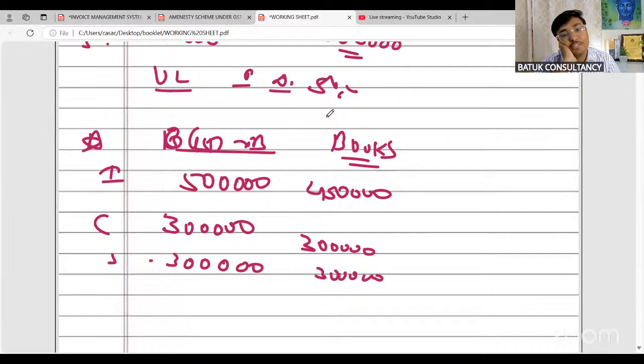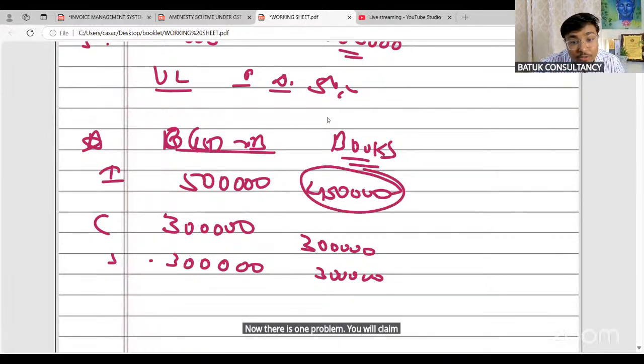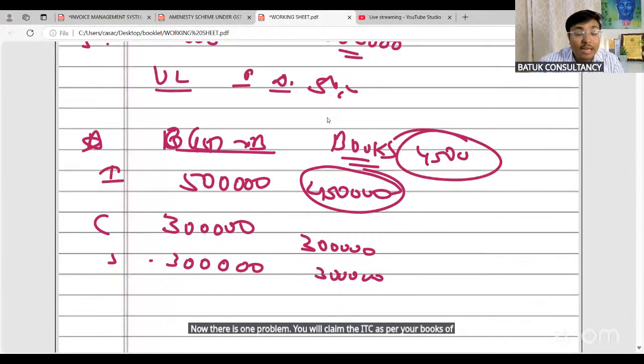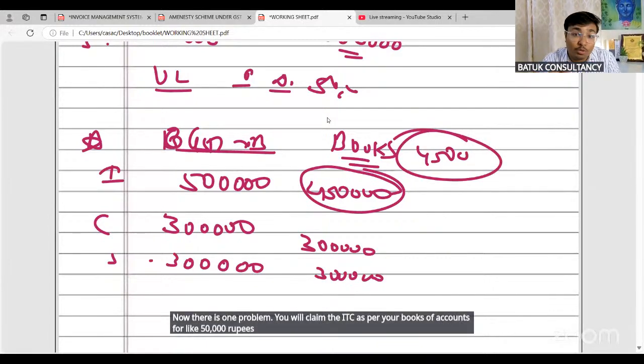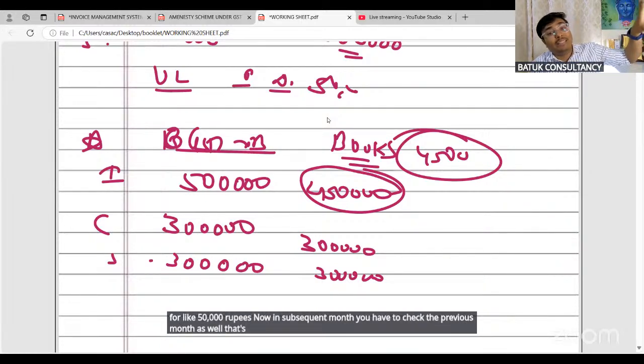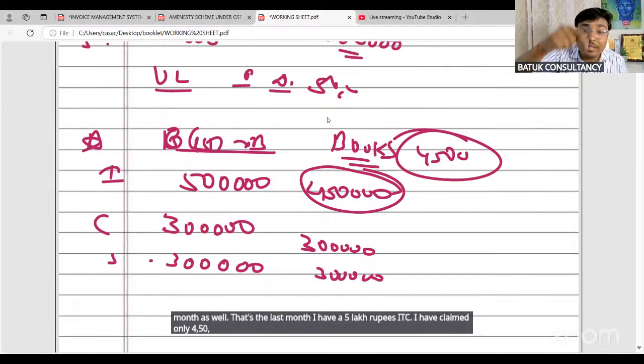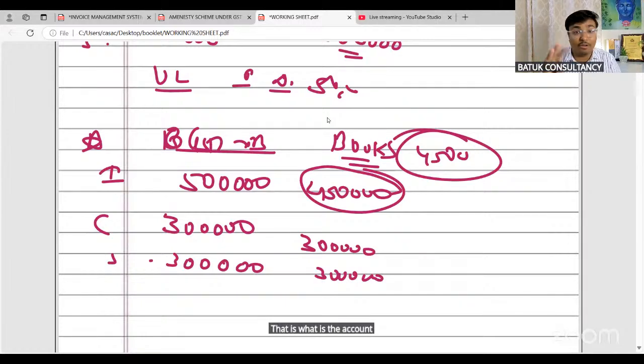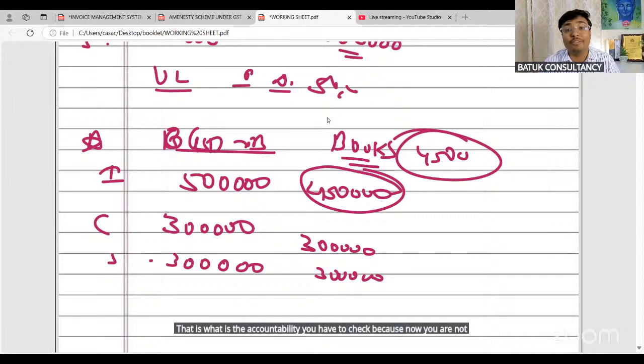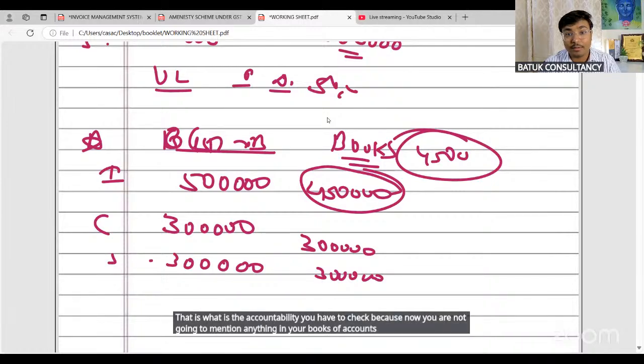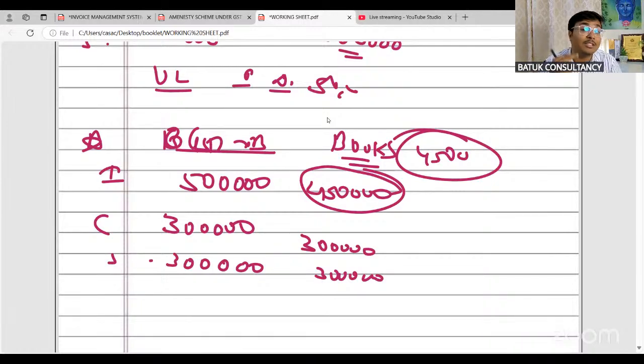No, there is one problem. You will claim the ITC as per your books of accounts, 4,50,000 rupees. Now in the subsequent month, you have to check the previous month as well. Last month I had 5 lakh rupees ITC, but I have claimed only 4,50,000 rupees. So the remaining 50,000 I have to claim in the current month. That is the accountability you have to check, because now you are not going to mention anything in your books of accounts. So in such a scenario, what will be the solution?